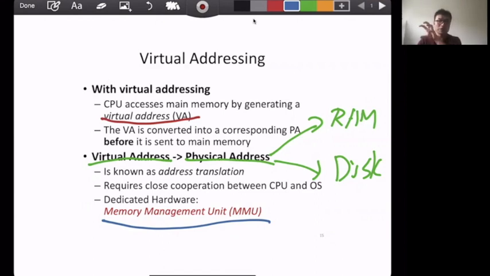If the data is on your RAM, on your physical memory, the physical memory address will map to the physical memory place. If the data is on the disk, the physical memory address can also help us find the data on your disk. Okay, so this needs a lot of support. You need the MMU, this device. Also, the CPU needs to support it, and your operating system needs to support it to make this happen.